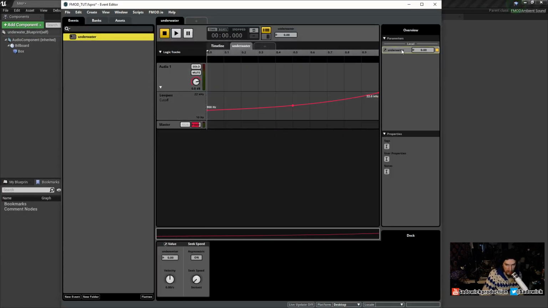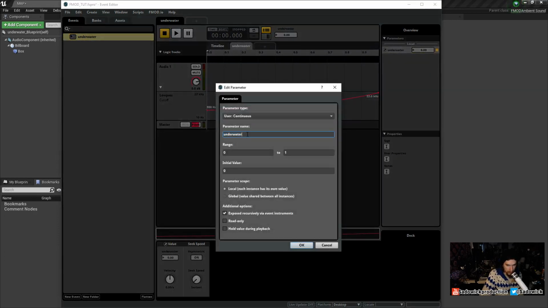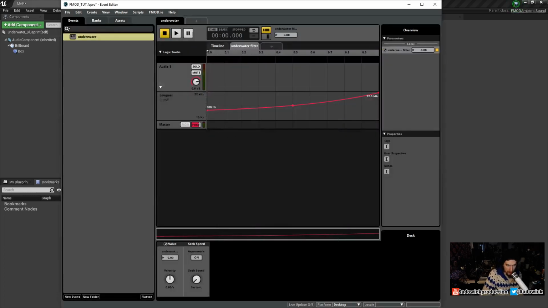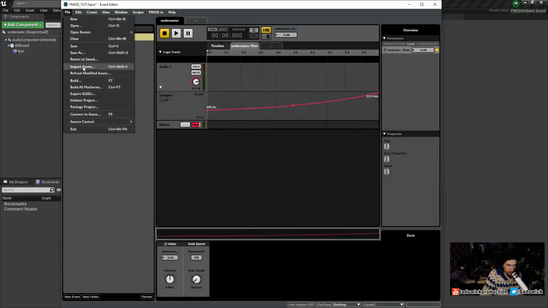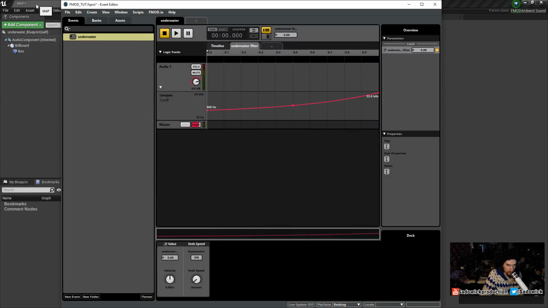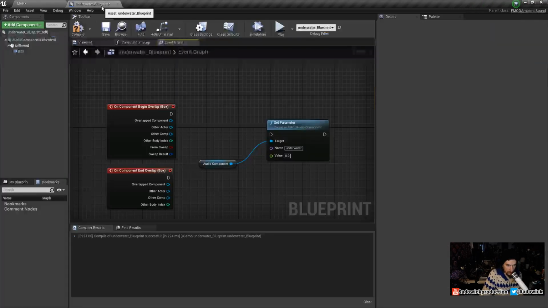I'm just going to add a parameter, underwater filter. Underwater space filter, that would be a lot more appropriate. And then I will build. Cool. So underwater filter, I'll name it like so. And this is the naming. You might be like, why is it naming?